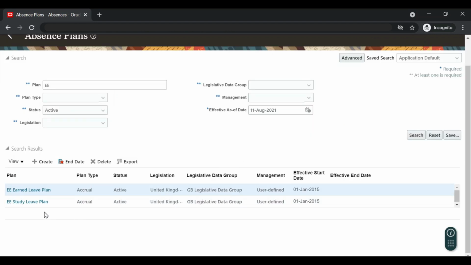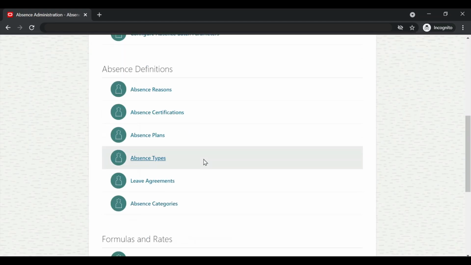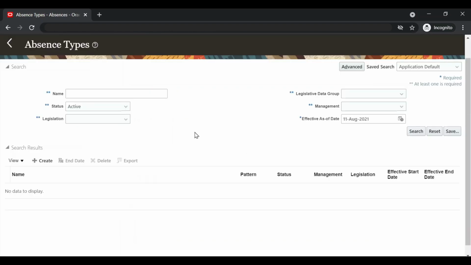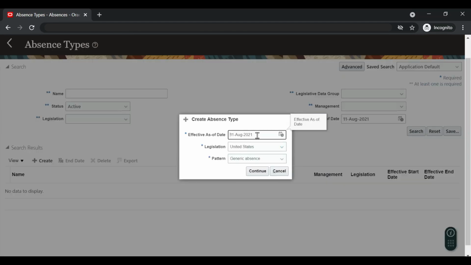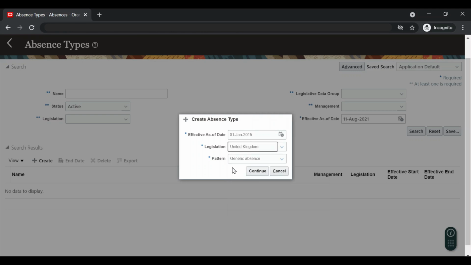Now we have successfully completed the absence plan configuration. The final step is to create the absence types. To do that, under my client groups, click on absences. Click on absence types. Click on create icon. Set the effective start date. Select the legislation. Keep generic absence as a pattern and click on continue.